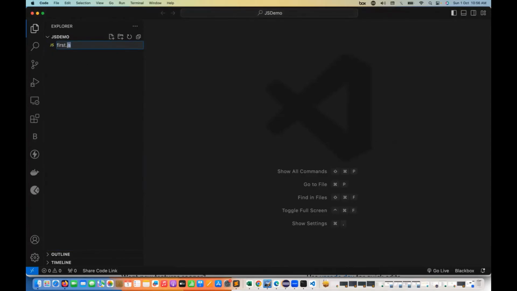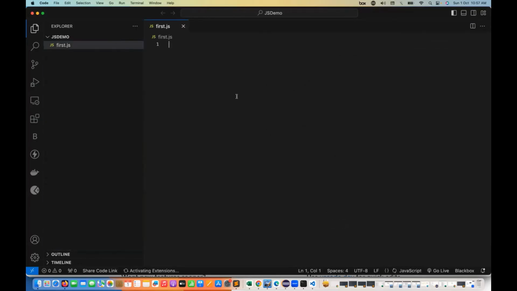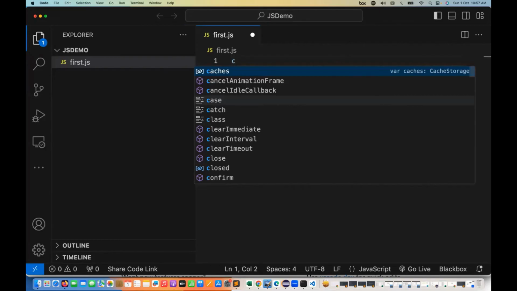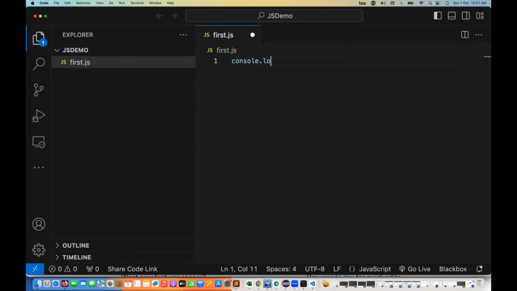So .js is the extension, just like we have .java or .py for Java and Python respectively. In the same way, we have to write .js here. And here you just need to write your first code. Let's say I want to print something. Simply write console.log to print something on the console. Let's say I'm writing hello world here. That's it.